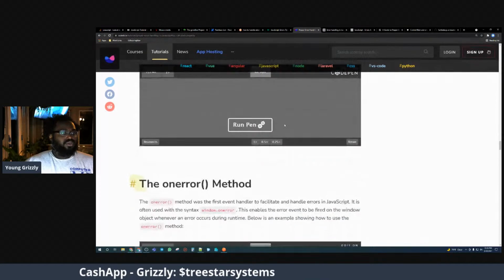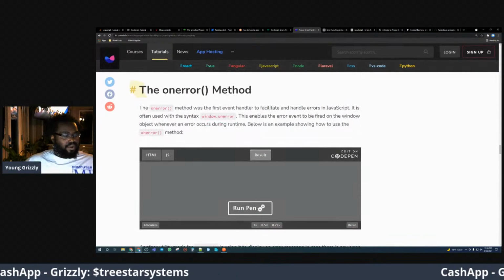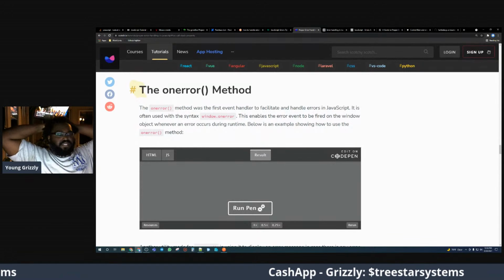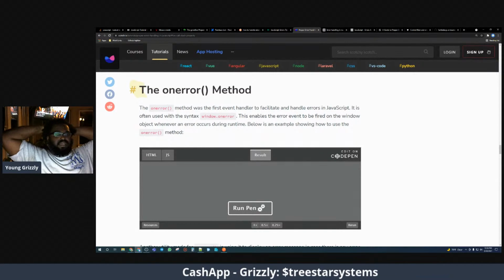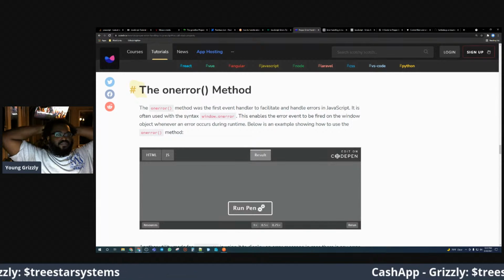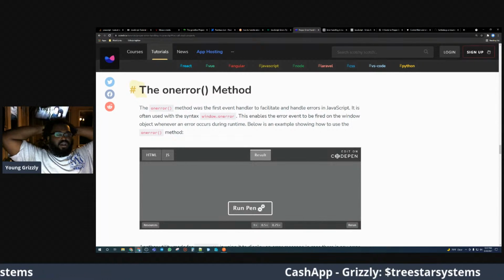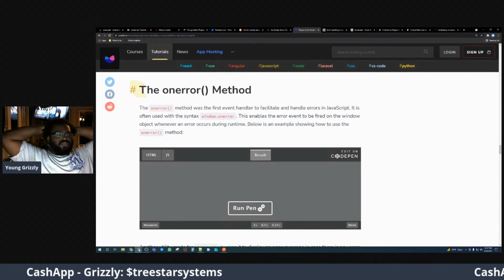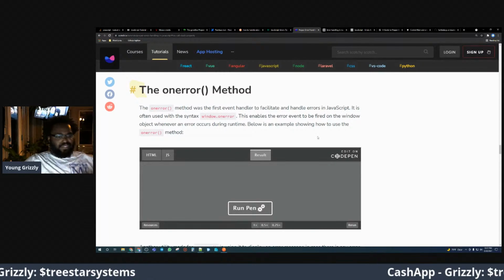Ooh, okay. Cool. So third statement, new one, the onerror method. The onerror method was the first event handler to facilitate handling errors in JavaScript. It is often used with the syntax window.onerror. This enables the error event to be fired on the window object whenever an error occurs during runtime. Below is an example showing how to use the onerror method. Okay, let's look at this.